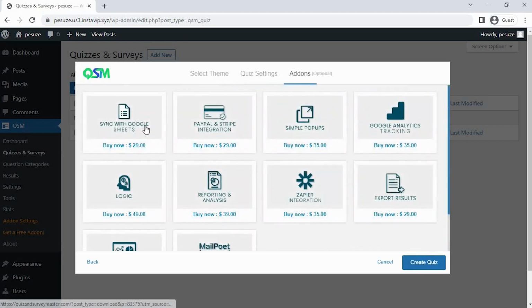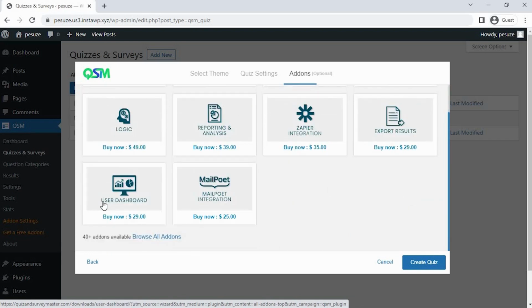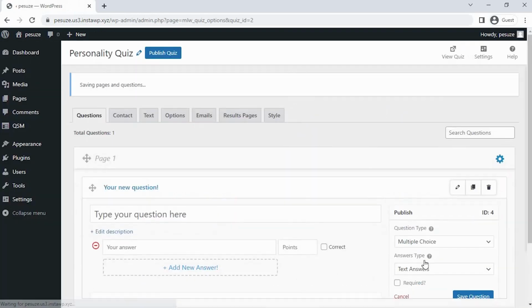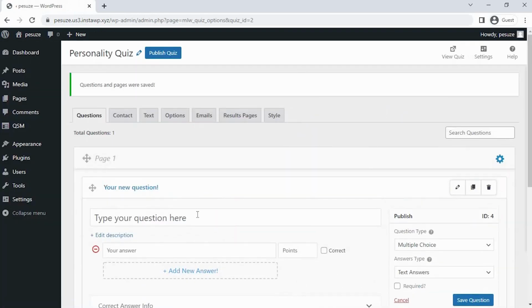Now here comes the second to last step. Over here in the add-on section, we get to see the most used or popular add-ons of QSM. You could select any add-ons as per your request to add more features to your forms, quizzes, and surveys. Currently, we don't have any add-ons, so let's just click on Create Quiz. And the last step, here comes the Questions tab, where we can enter our questions for the personality quiz.